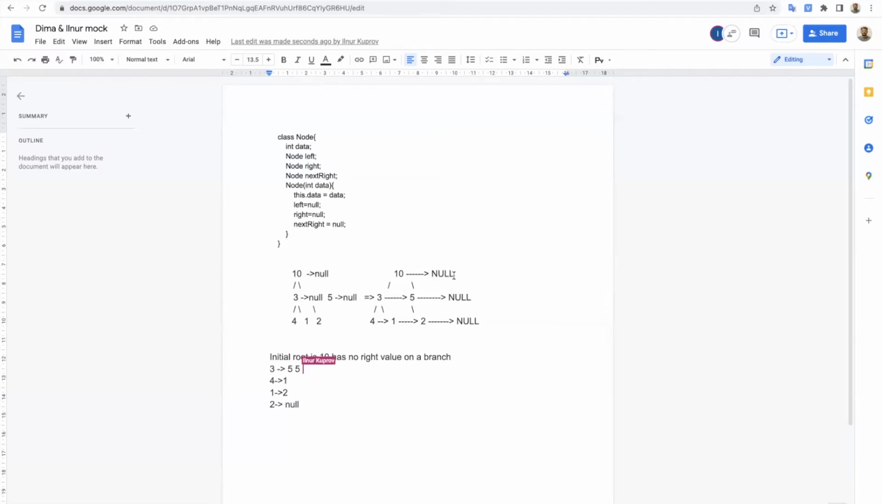What do you mean, check? Because as the most right node, we should fill it. We shouldn't change it actually. Okay. Yeah. Right.